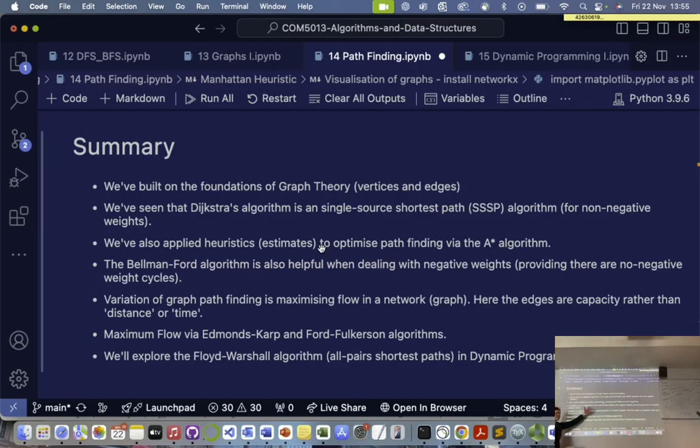So making use of our prior knowledge, our human knowledge, to reduce the amount of time that we need to spend checking paths that don't help us. We can optimize for that. We can optimize path finding with those heuristics if we codify them.